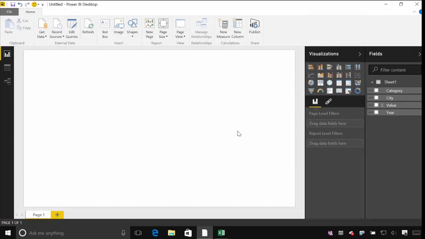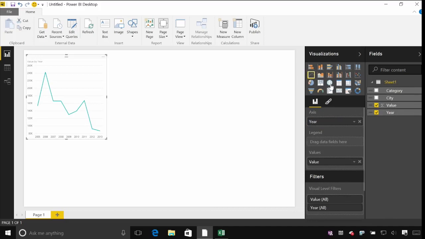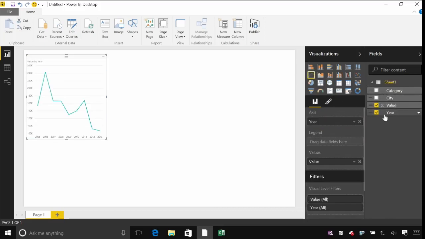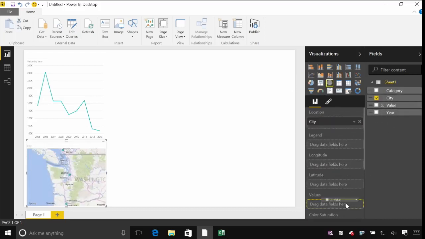So it's loaded the data here, and I can quickly start building some visuals. Let's just add a quick line chart showing our change over time. And I can insert a map and show the, oops, it's converted it for me. Let's create a new map and put our cities and the value in here as well.